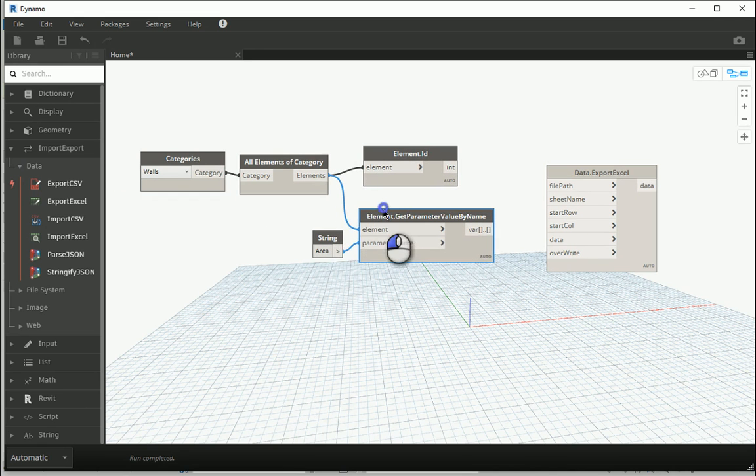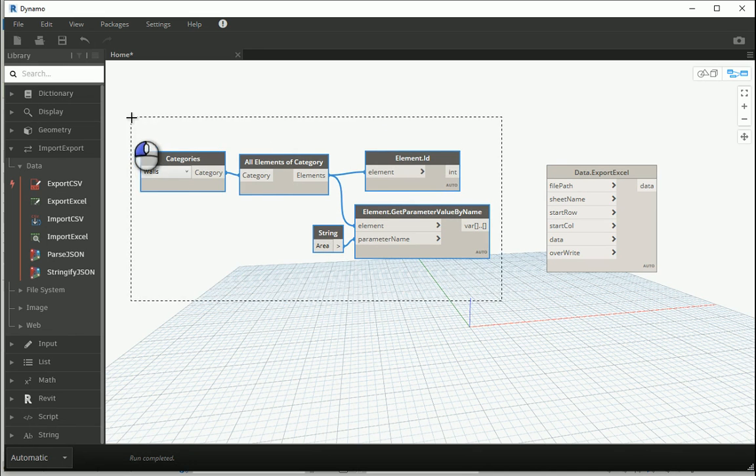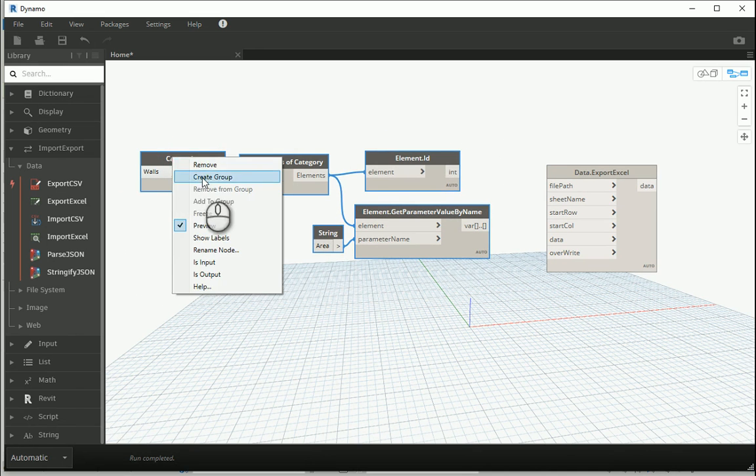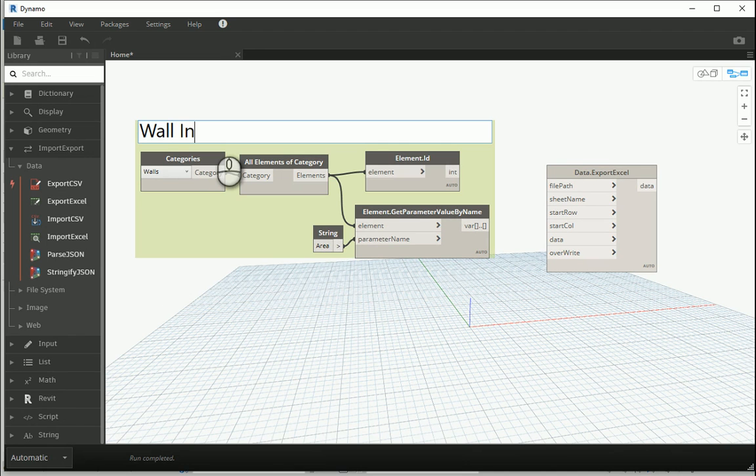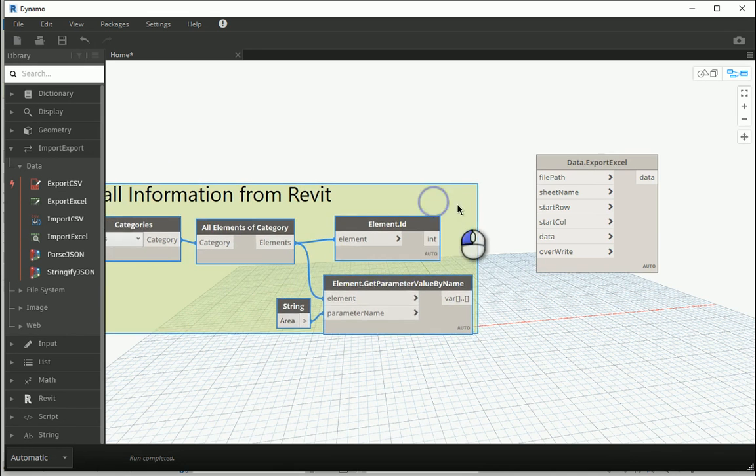So far, how about I group this? So this part is wall information that we got from Revit. Okay, now I want to put them in an Excel file.